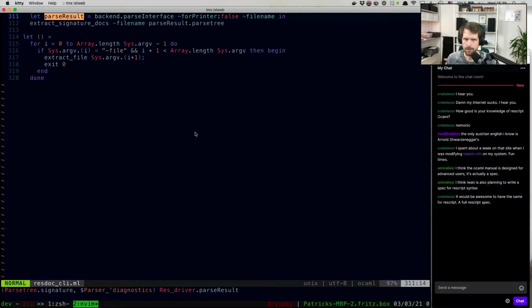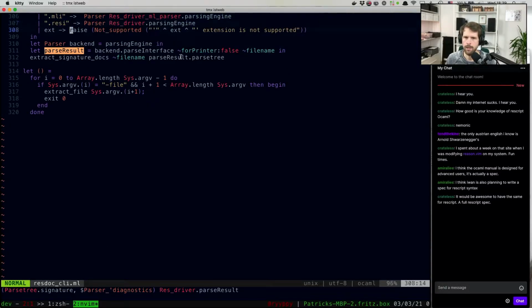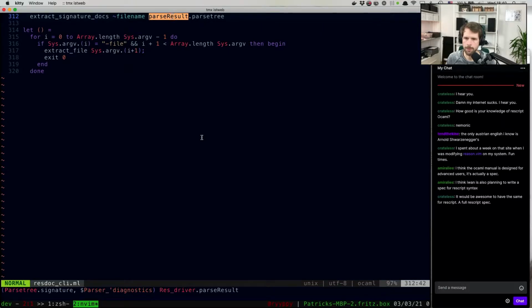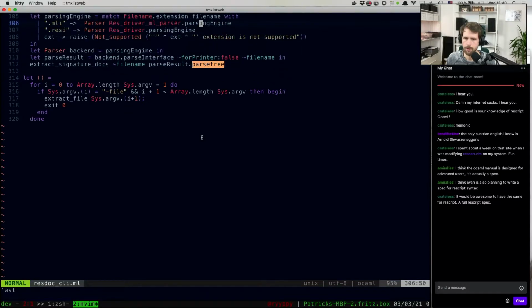And the parse result is, as we said, a parsetree.signature. Oh no, wait. It's a parse result which contains a parsetree signature, I guess. And the parse result has a field parsetree, and in there is the AST thing. We don't get any type completion here. We just get the generic thing. I'm not sure why. But it's a parsetree signature.